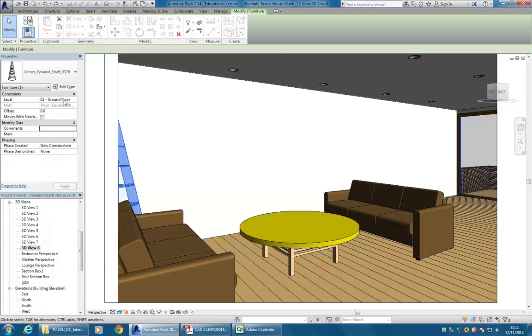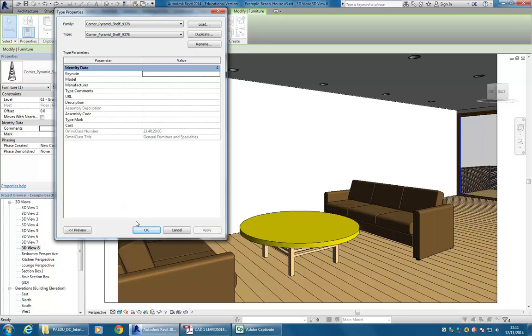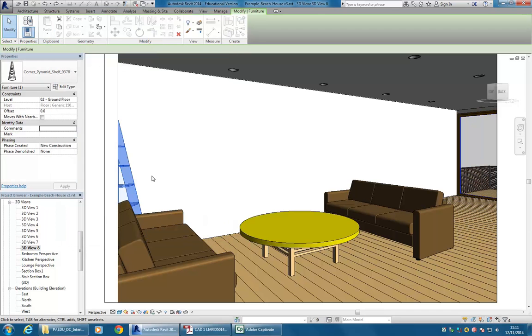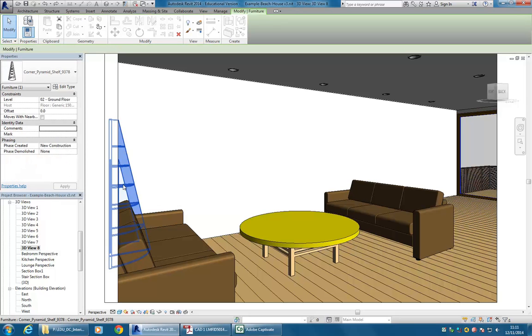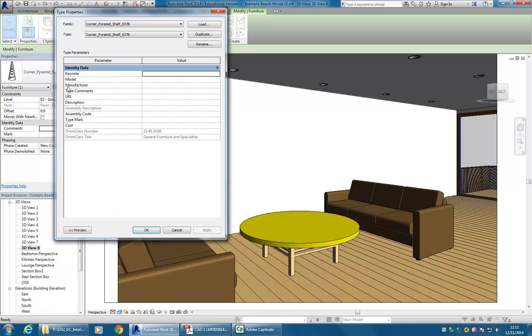Okay, and so the other family, so let's look at this pyramid shelf here. If I go to that one, you can see it has no option for changing materials. It would have materials already assigned. You can see it's got to have something because it's going to render with different colours. But if I select it, you can see in the instance properties here, there are no materials properties. In edit type, there are no materials. So how do we change the materials?